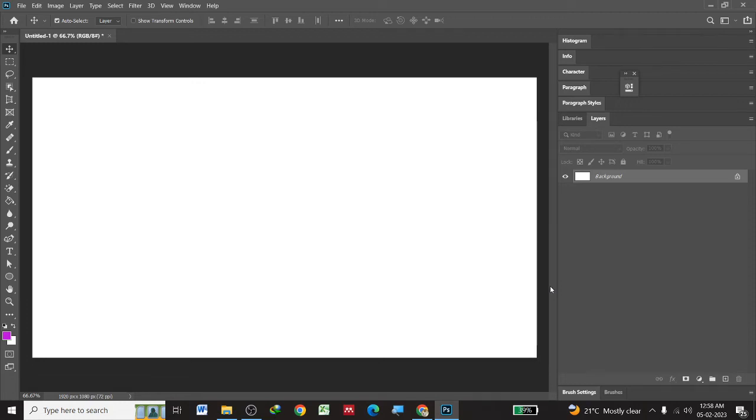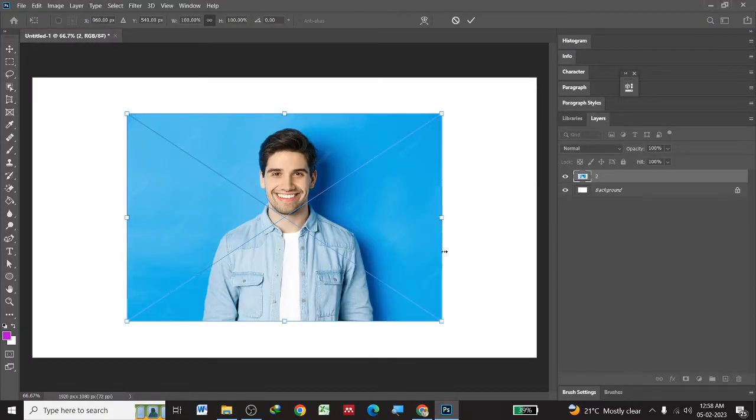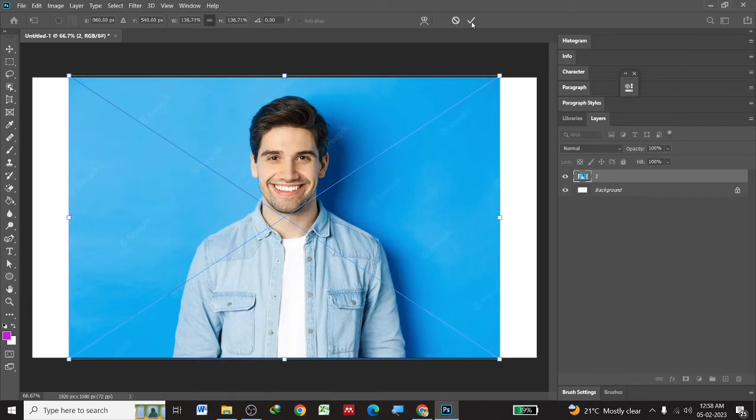Today we are going to apply a clip masking to a foreground image. So let us quickly bring the image to the Photoshop. Let us resize it with the help of Alt key. Just click on the tick mark so that it gets placed.